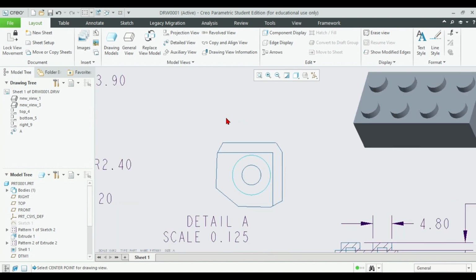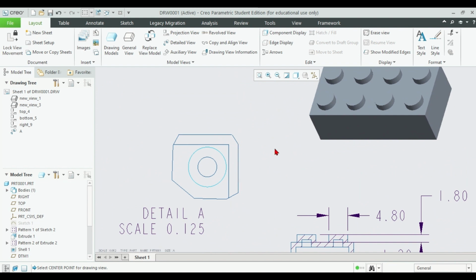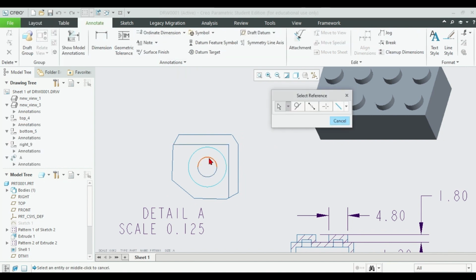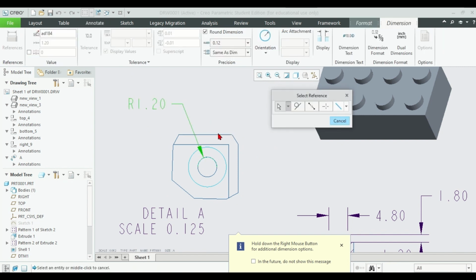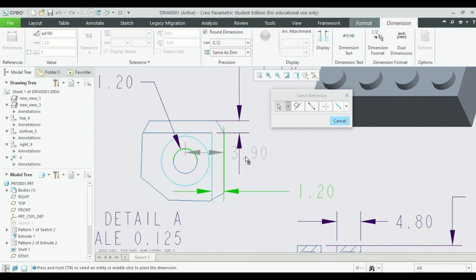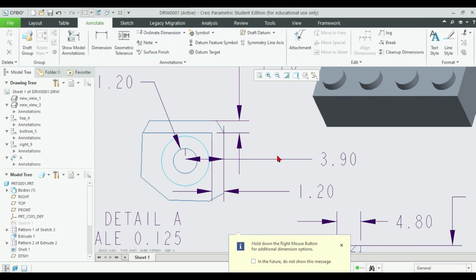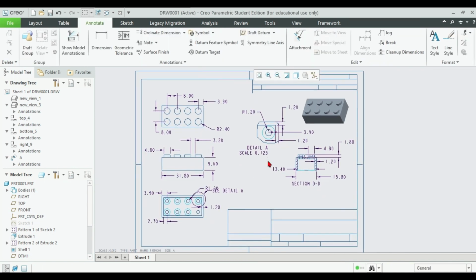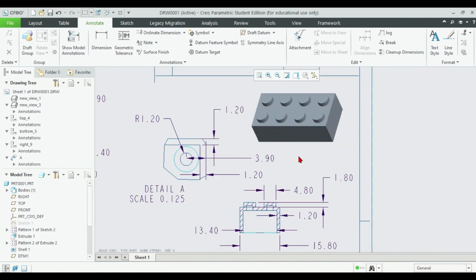Now I can use this to make dimensions. My spline cut through here, but this is a straight edge, so I can annotate this region as well. Let's say I can get the radius. I can give the thickness. Again, I can give the thickness here, or I can give the distance from the middle to this point. So this is how I would go about making detailed views and cross sections. Let me zoom in so you can see it better as well.